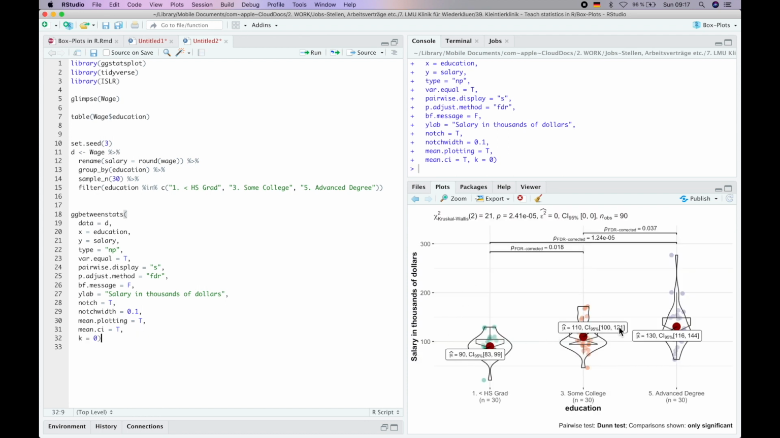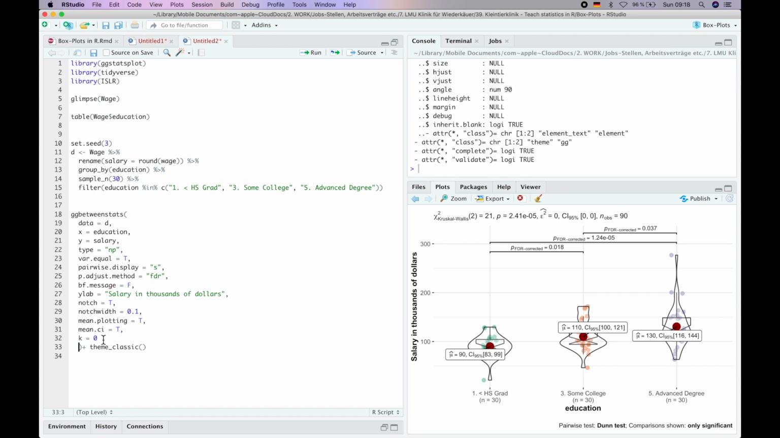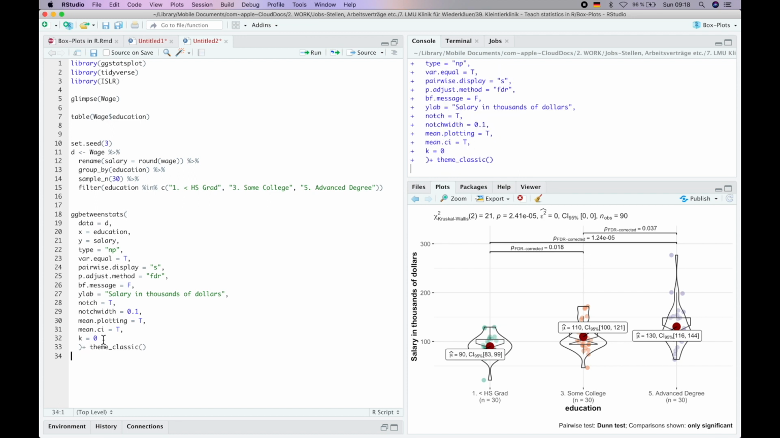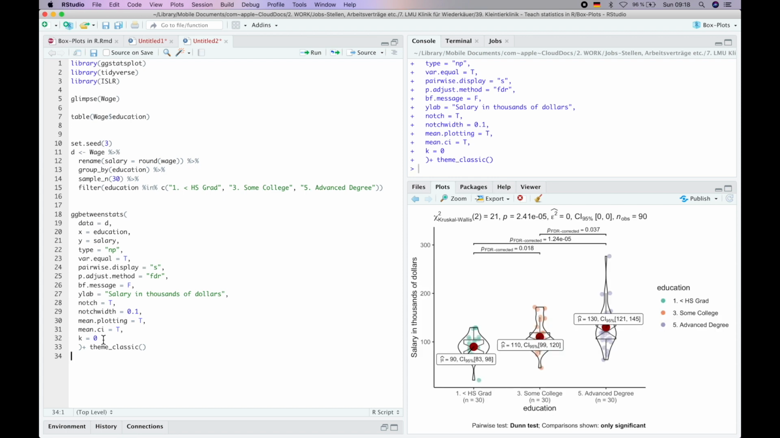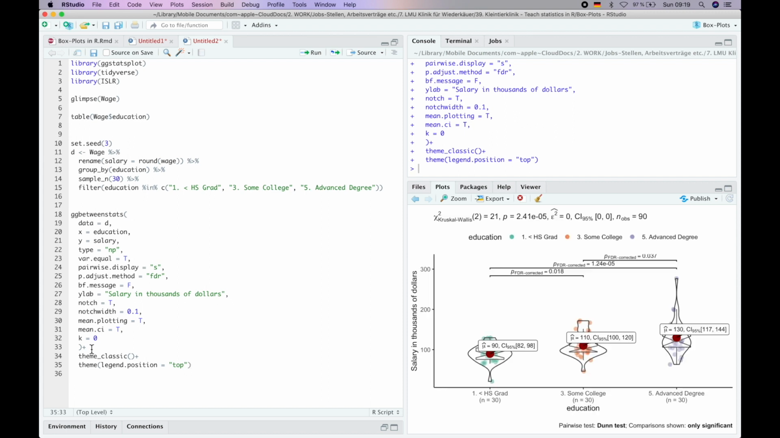Another cool thing about this package is that it is built on the ggplot2 package, which is famously powerful. And if you already know this, you can use the arguments from ggplot, for example, theme classic, inside of this function ggbetweenstats. Here we see that theme classic made the plot even cleaner, but it moved the legend to the right. So we want to use the argument legend position and move the legend back to the top.